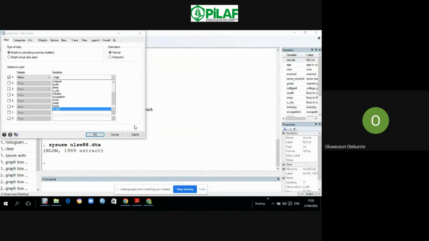Then submit. Sorry, excuse me, ma. My own data set examples is not giving me any set of data. As in use NLS W88, I didn't see anything like that. System use space NLS W88. Okay, sir. You have to call it out of STATA, system use.